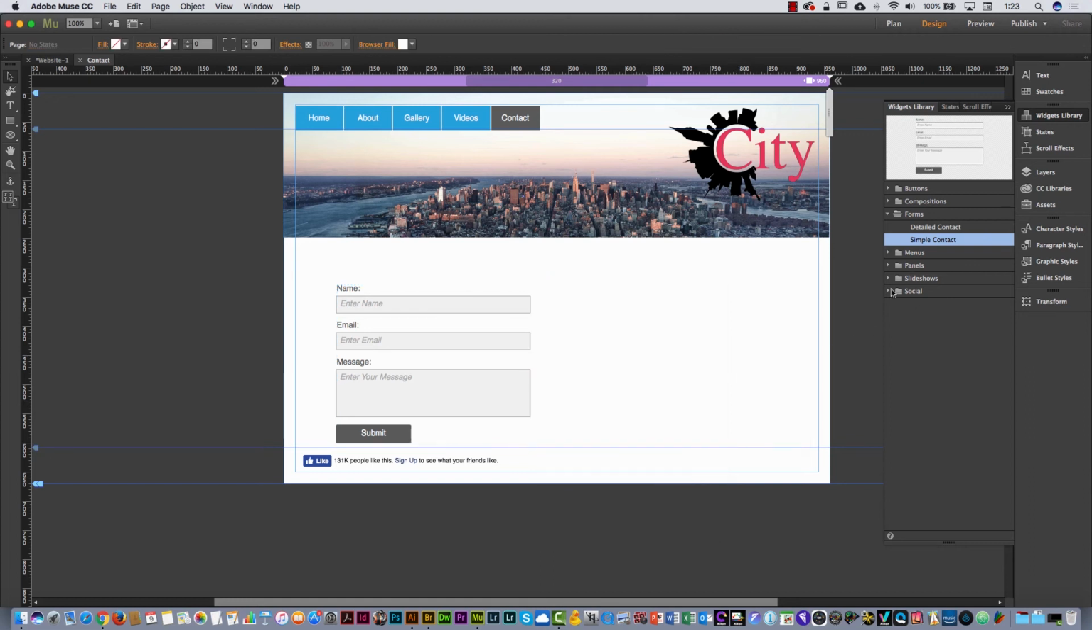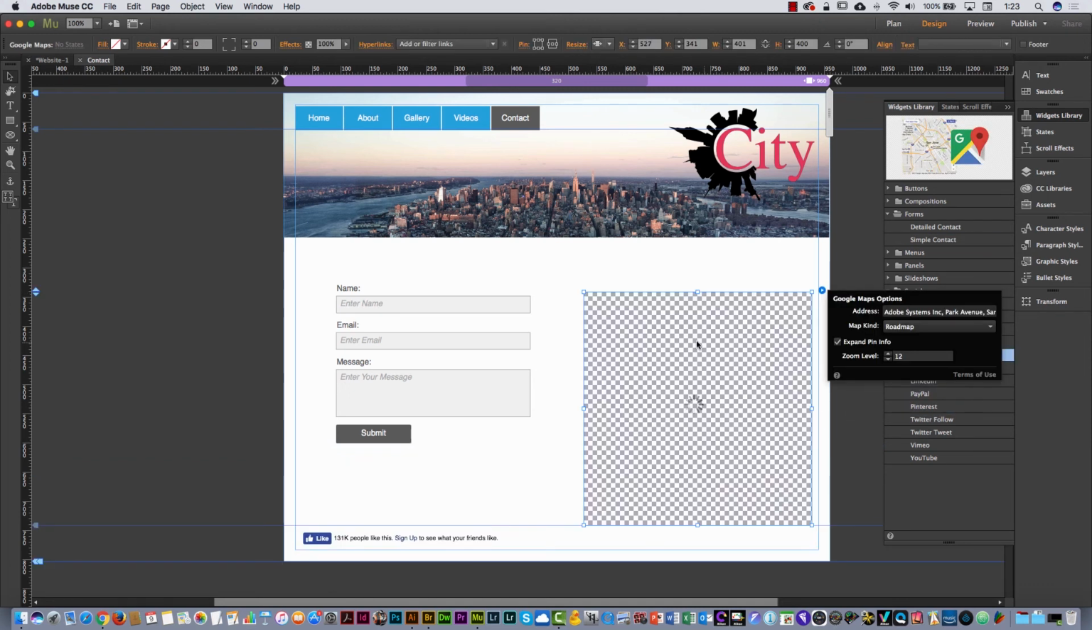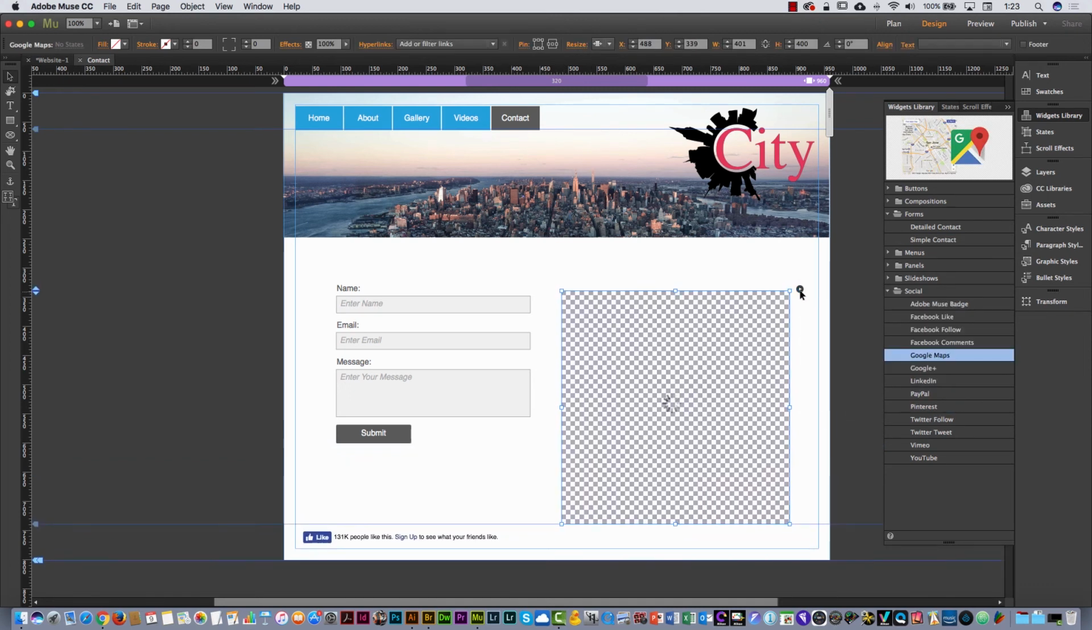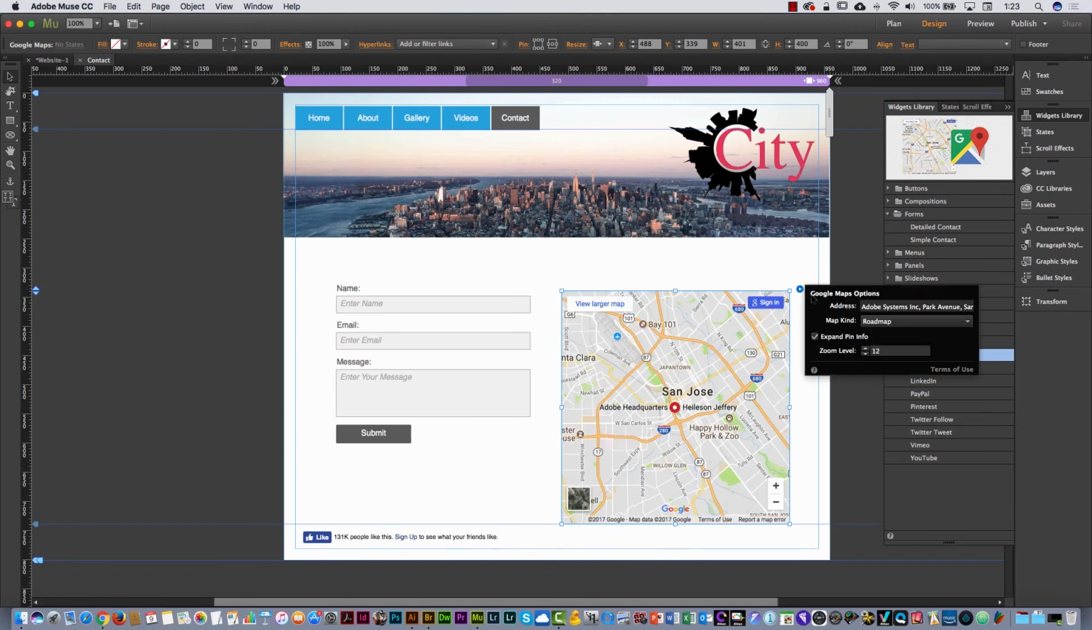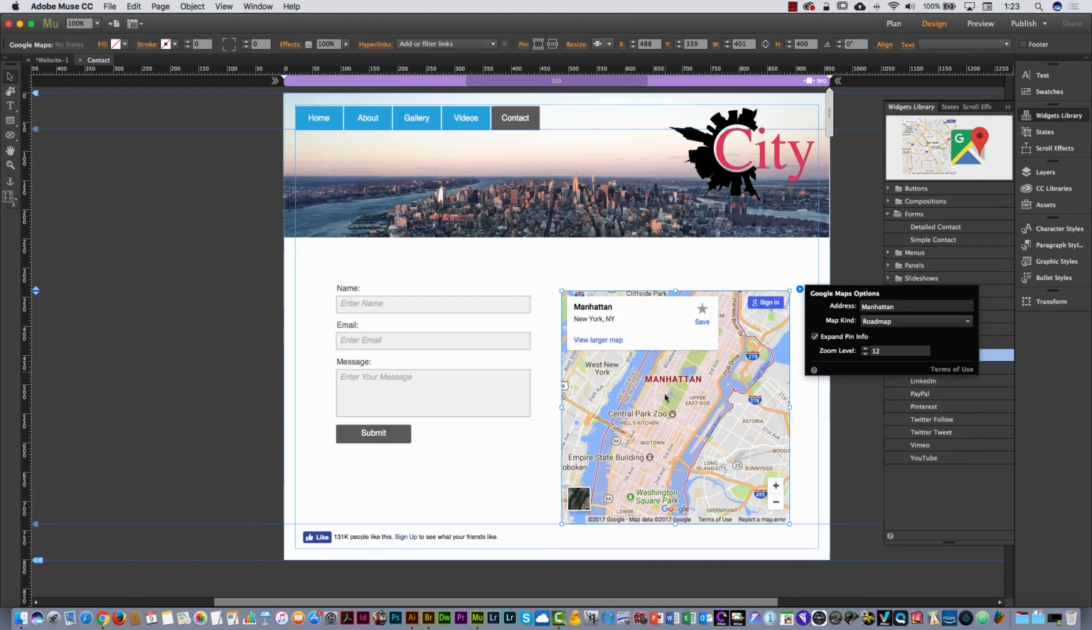One of the other things you can do, on the social widgets, you have the Google Maps. You can drag and drop it from here. For example, on this area with the blue dot, I can search Manhattan, hit enter, and then it automatically connects with the correct address.